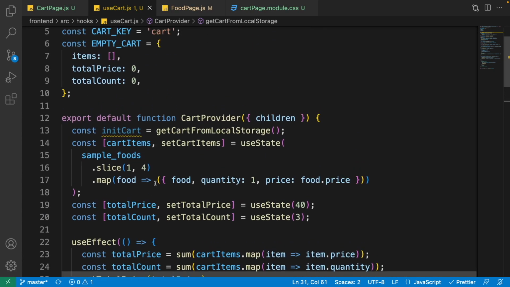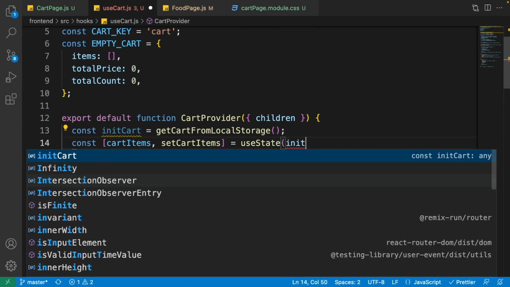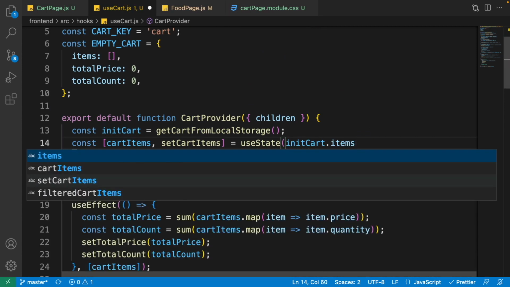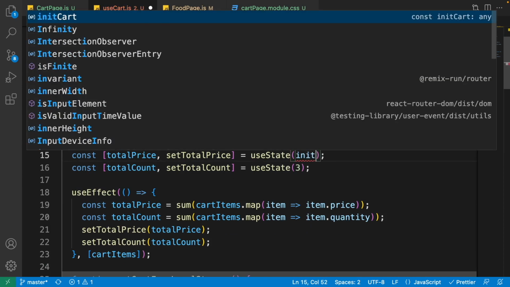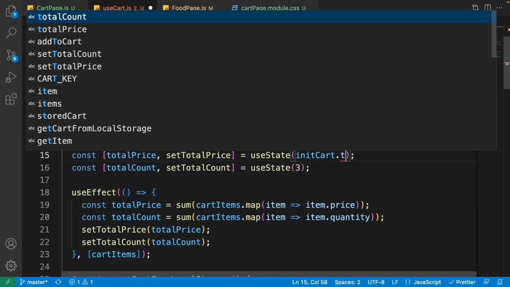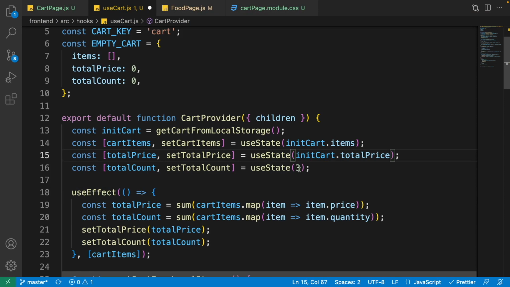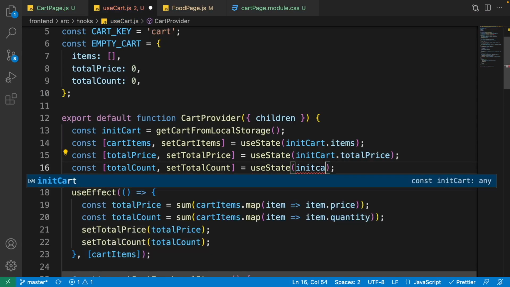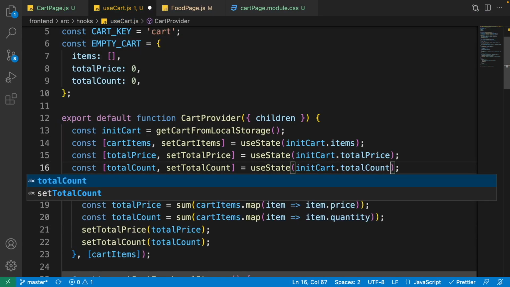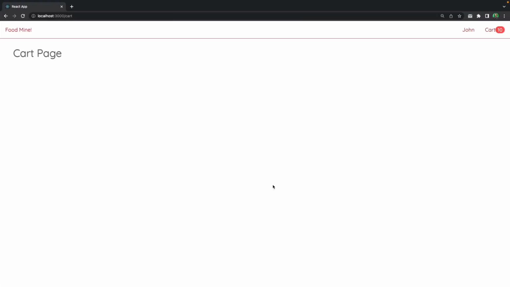Now, if we scroll up, we are able to use initCart.items for the cart items, initCart.totalPrice for the total price, and initCart.totalCount for the total count. Now, if we go to the browser, we'll see nothing because we have nothing inside the local storage.